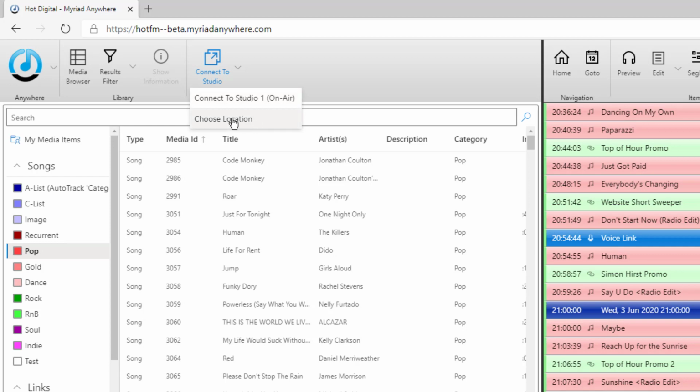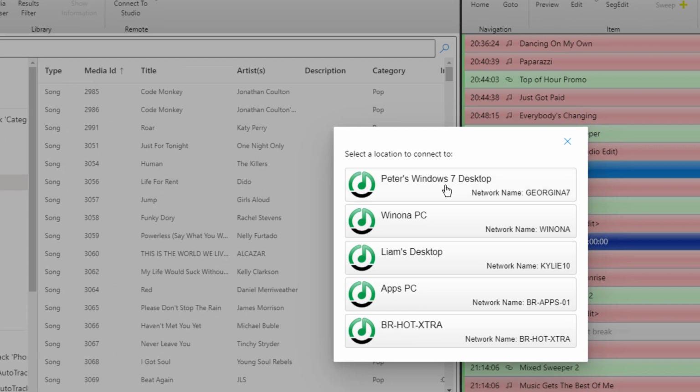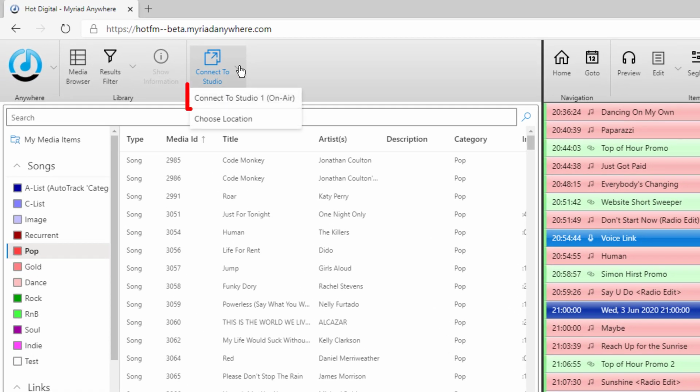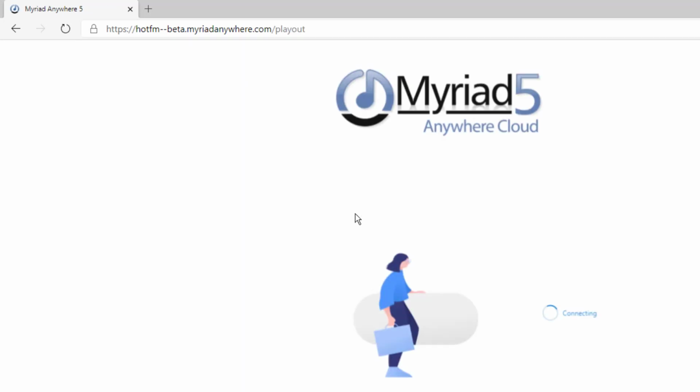And that on-air workstation is the one that's listed here. However, if I selected Choose Locations, we'll have a list of all the workstations that have been enabled for Myriad Playout Remote within my radio station, and I can choose any one of them. In this case, I want to control the on-air machine, so I'm just going to use the drop down and connect to Studio One.